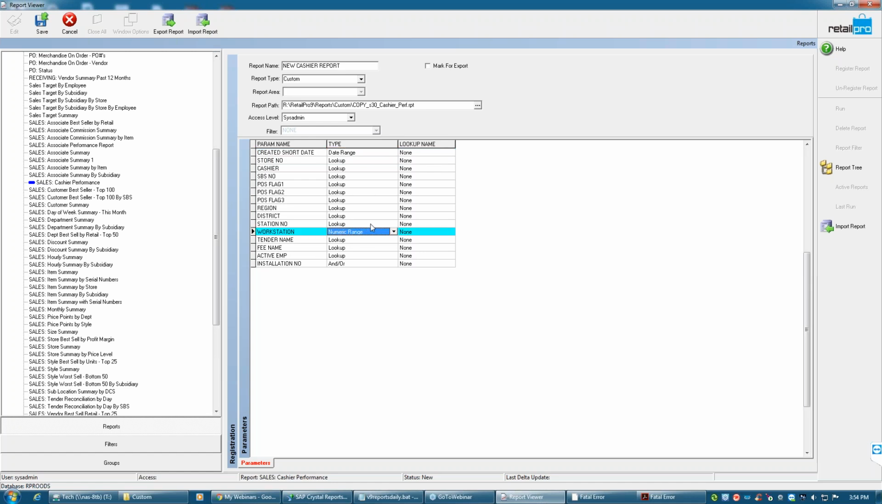If this is a numeric range, then it's going to say workstation to, so it knows how to format these. It also knows how to format and/or, if you're familiar with and/or from your filters in Retail Pro. Lookup is where it's actually going to go out and look a field up in a file, and you have to tell it where to get that information. Most of these are reasonably easy to intuit.